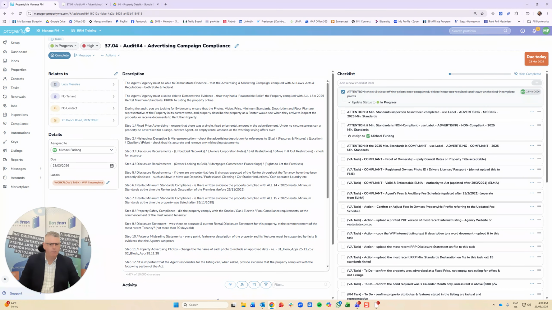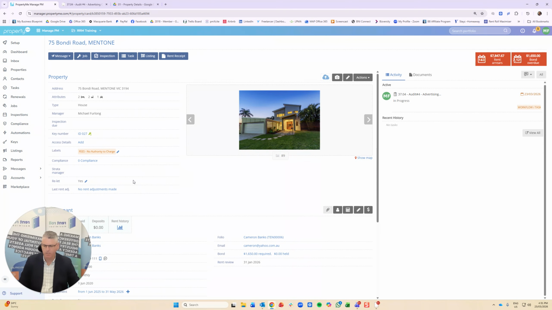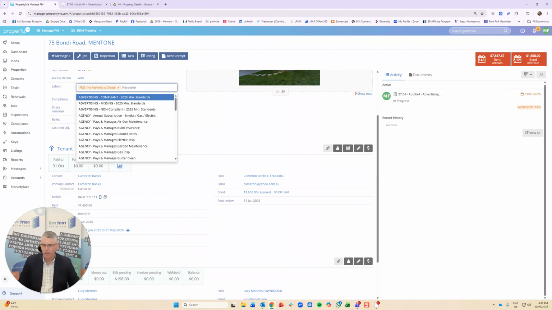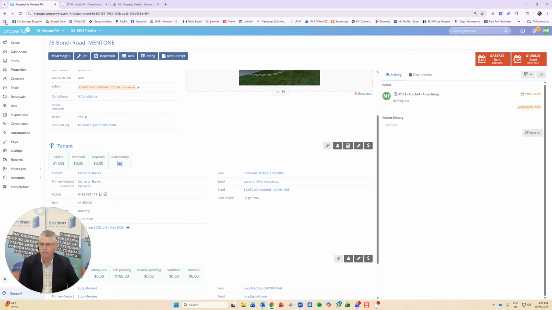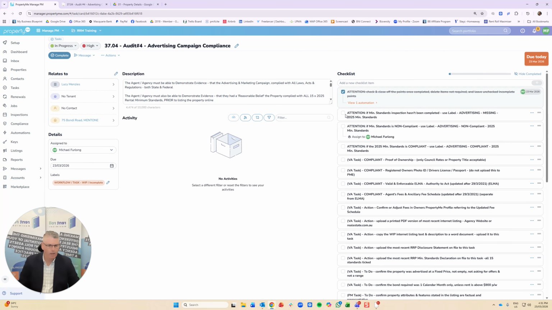And now, if minimum standards inspection hasn't been completed, use the label advertising missing minimum standards. So what I would do is I come across to the property inside of here, and I'll get rid of that. Minimum standards. And so what I'm looking for, I don't have compliant 2025 standards. I've got advertising missing minimum standards. So that's our very first one. So we'll come back over to our label and we would tick that. Now that basically says I can't advertise the property.